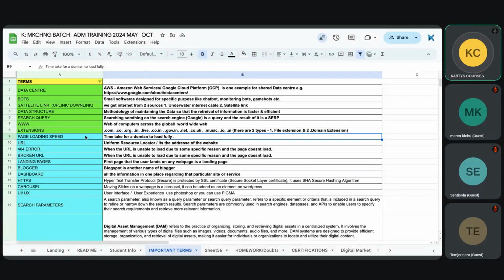So in this scenario, when the domain is taking time to load, we call it page loading speed. If it's taking more than 30 seconds, obviously we will say the page loading speed is 30 seconds, which is very slow. It should load technically within milliseconds, like within 20 or 30 milliseconds, so basically within a second, right?